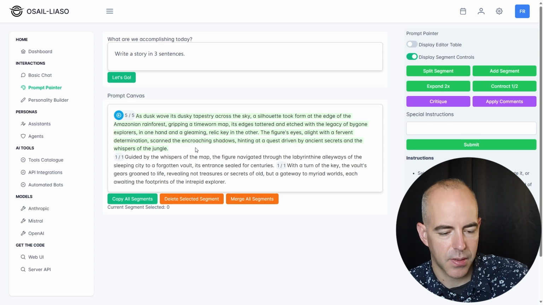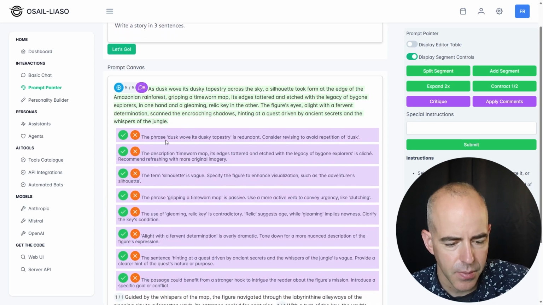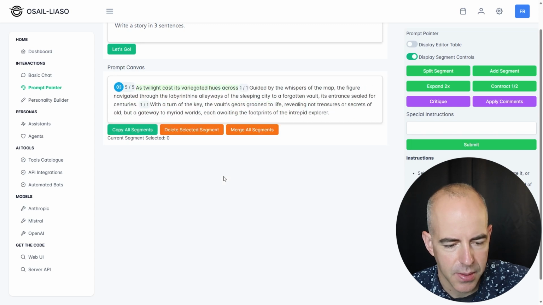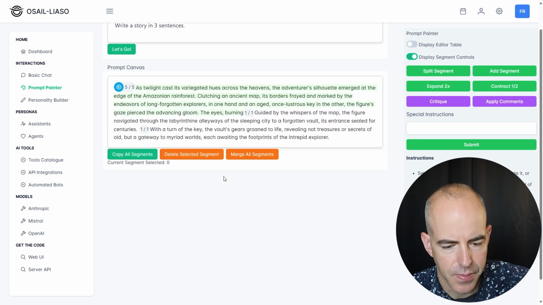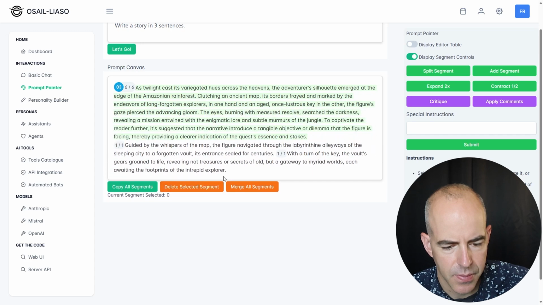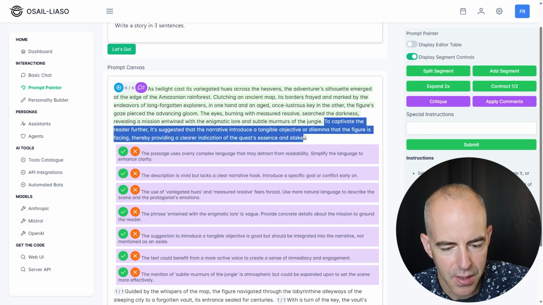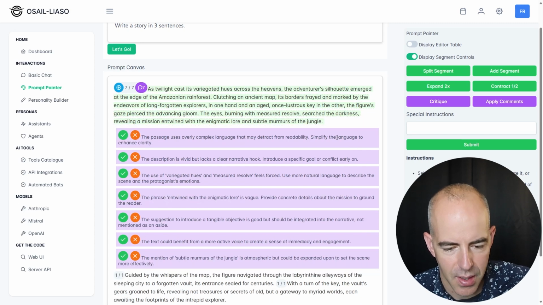So we probably end up with another 8. There's 8 here. So the phrase "dusk wove its dusty tapestry" is redundant. The time-worn map is cliche. Silhouette is vague. "Gripped a time-worn map" is passive. So let's try to apply them all. So let's see what happens. No, actually, see, it's done something here, which is kind of funny. It's actually picked up one of the criticisms and embedded it in there, so we can actually edit that.